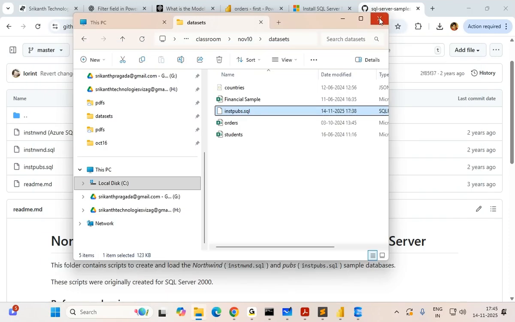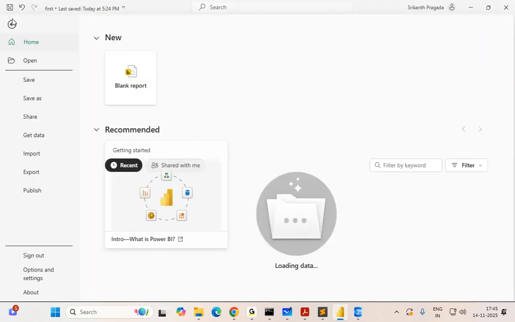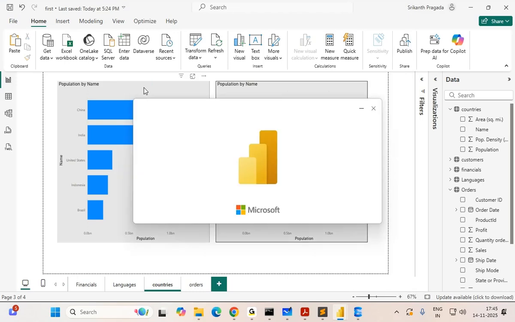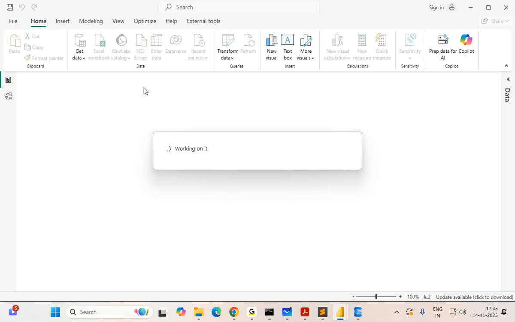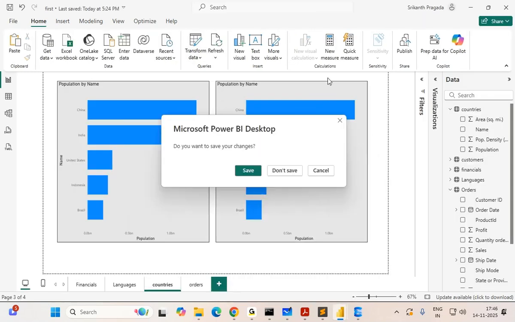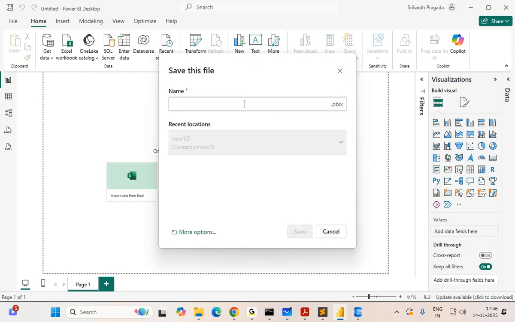Okay. Let's go. And in the Power BI, we create a new report, a blank report. And it is creating a new report, but it doesn't close the existing one. So you better go there and close it explicitly. The new one is created, and we will save the new one as database. It goes into our folder, okay, database.pbix.